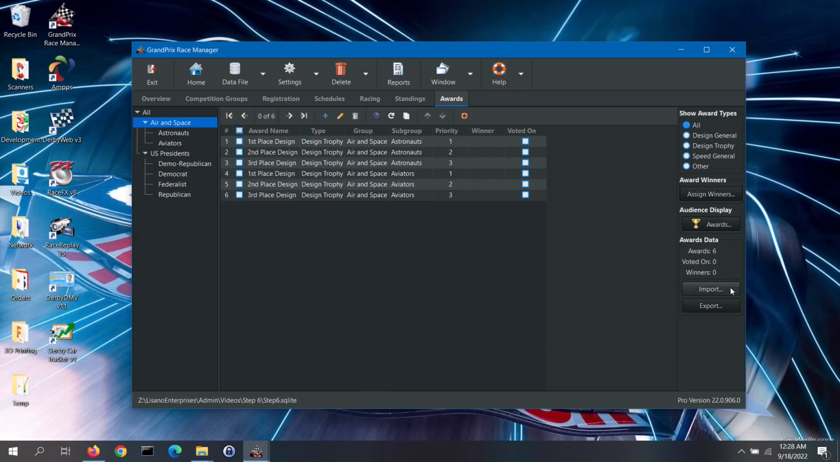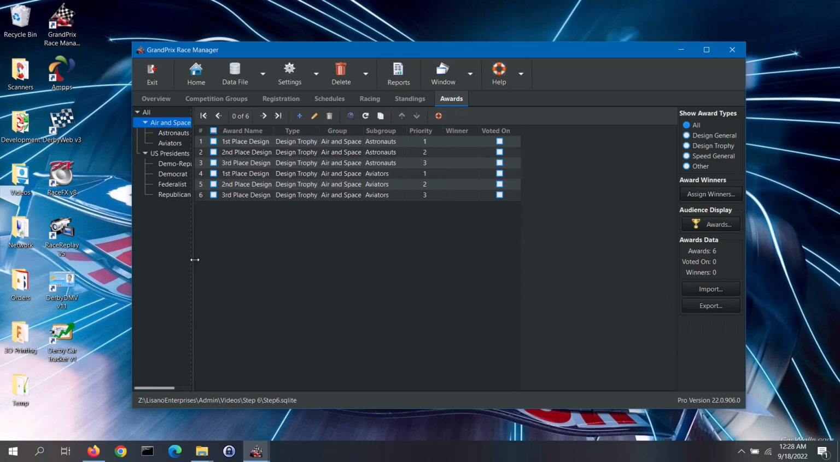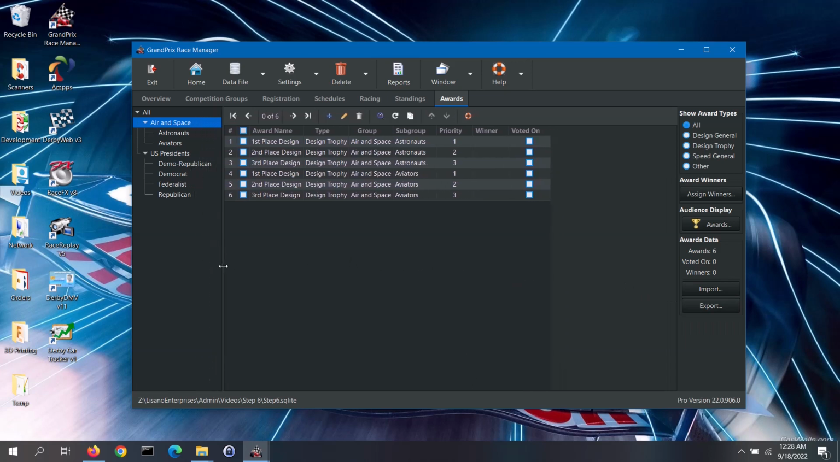Besides the import features, there is also an export feature if you wish to export your awards list to a CSV file. To do so, you would click on the Export button. Back over on the left side of the tab, you can resize that side by clicking on the border and dragging it one way or the other.